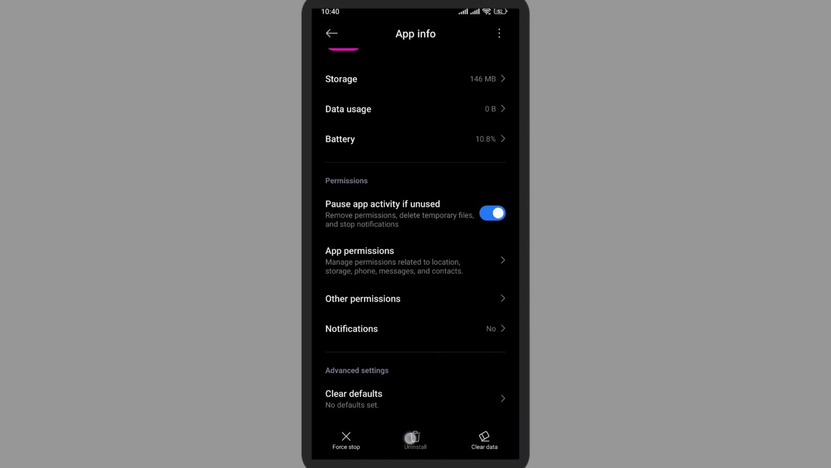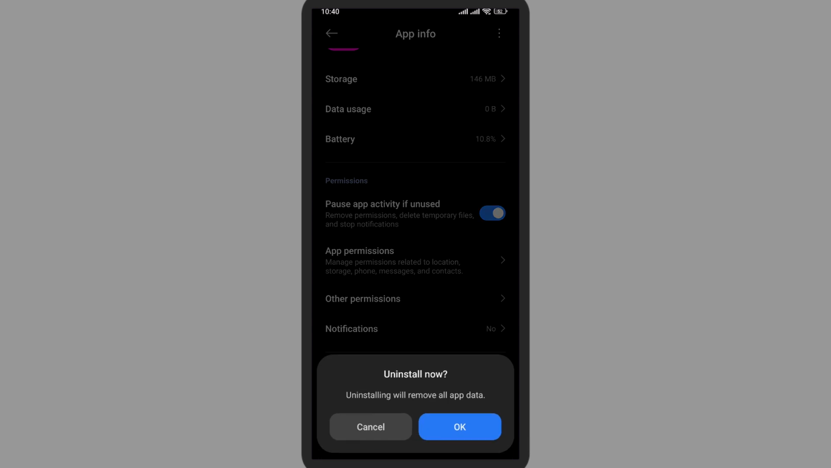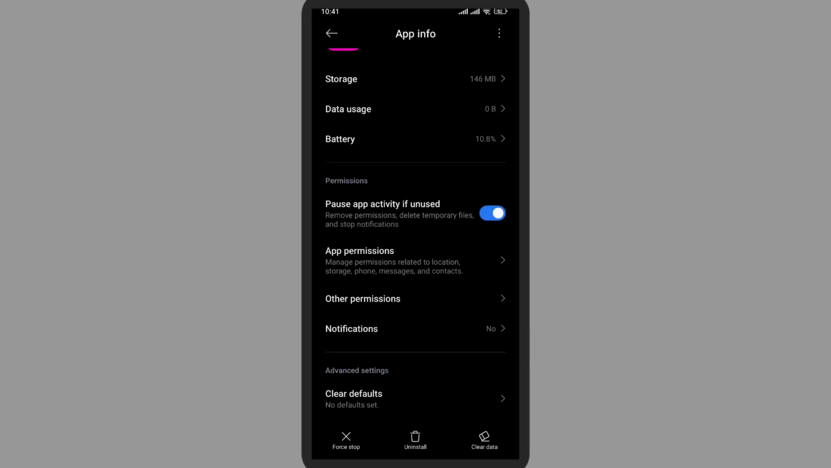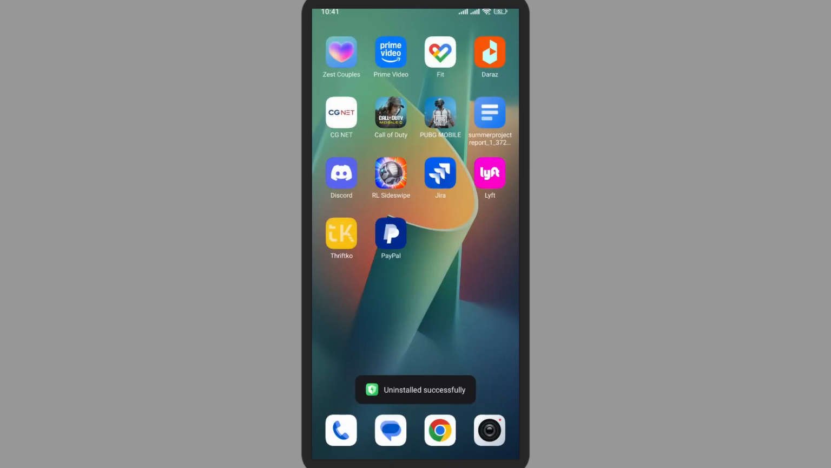Simply tap on uninstall. Now make sure you want to uninstall this application. Also make sure you have all the ID and password saved because later you might need this application in order to log in. Now simply tap on this OK button. So it will take some time and it is completely removed. So this is how we do it.